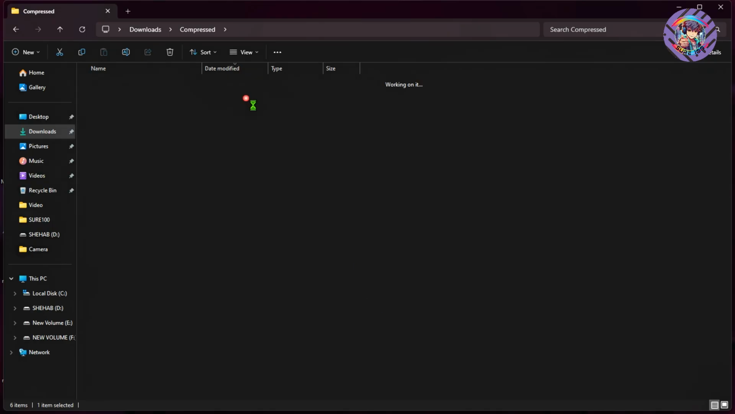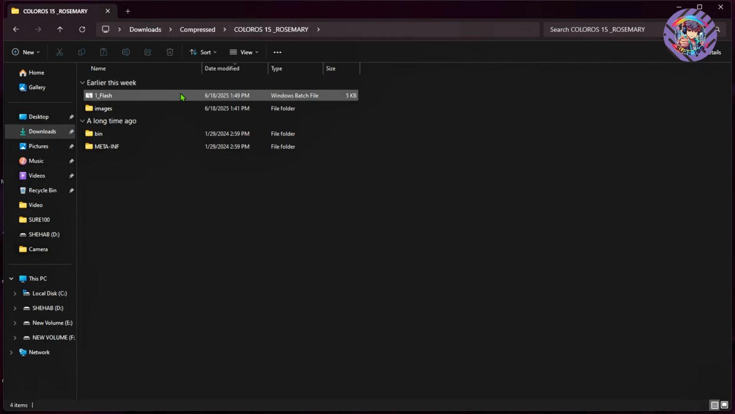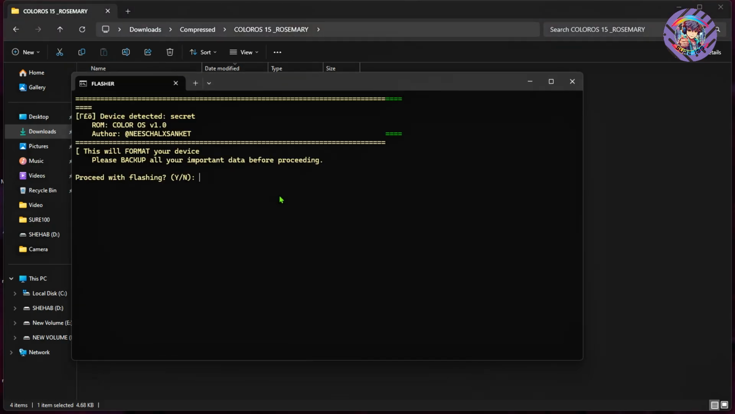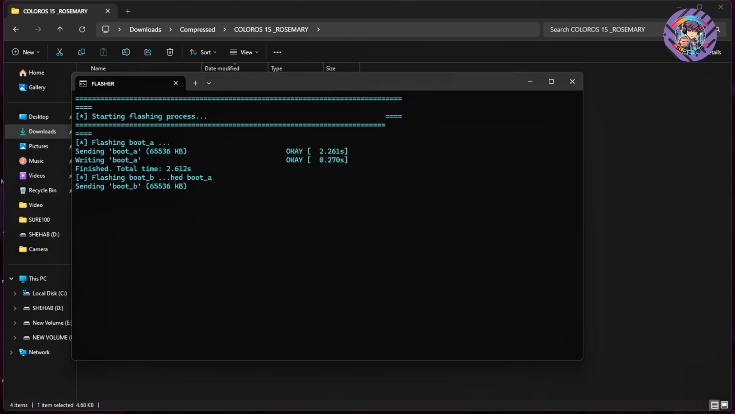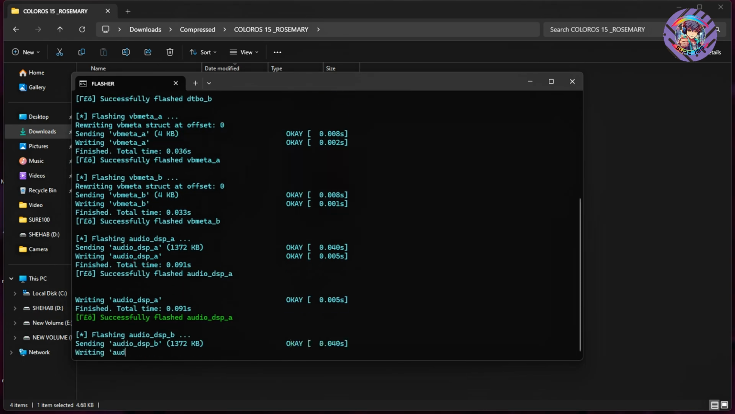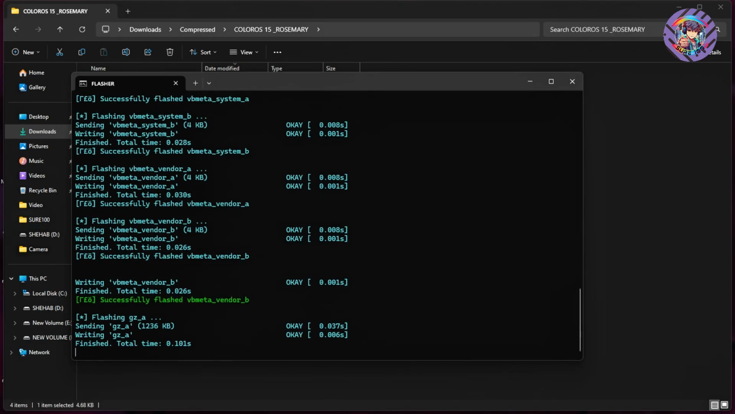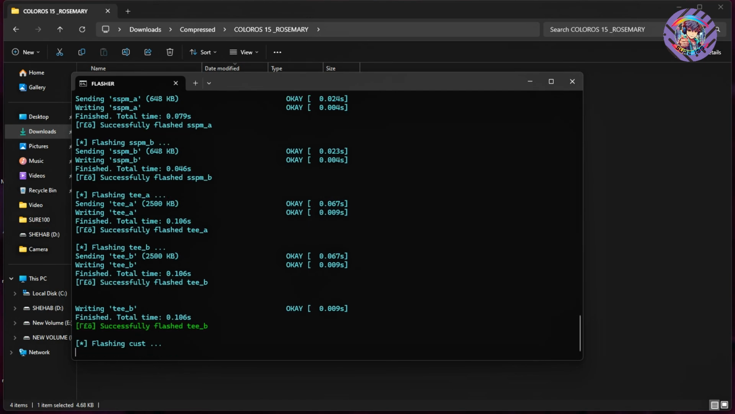So now go to the ROM file and click on _flash. Just double tap it, and a new pop-up window will appear. Now you need to just type Y and hit enter, and this ROM will automatically start flashing on your phone. It takes a few moments, so wait a moment. After that, your phone will automatically boot into ColorOS. So wait a moment.